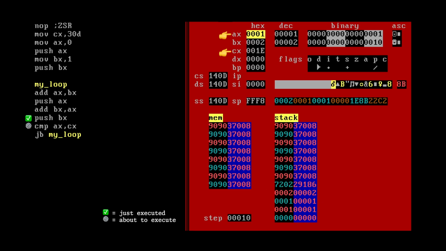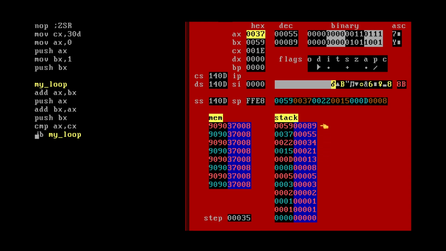Then we use the cmp instruction to compare ax, the lowest term we just generated, with cx, the limit. Directly following cmp in this case is the jb instruction, which stands for jump if below. It's a kind of conditional jump. So if ax is below cx, the execution will jump to the address of the label myLoop. Since ax is 1 and is below 1e, it does jump back and cycle around again. As we go around, we can see the stack build up the Fibonacci sequence until it exceeds 30 decimal and then stops.